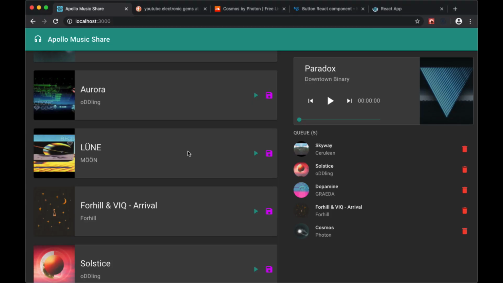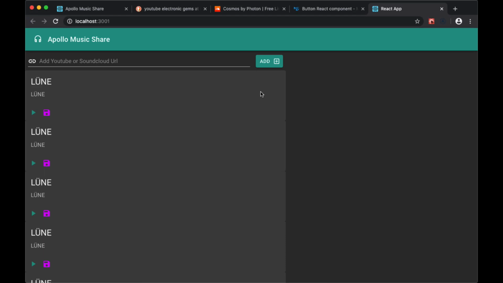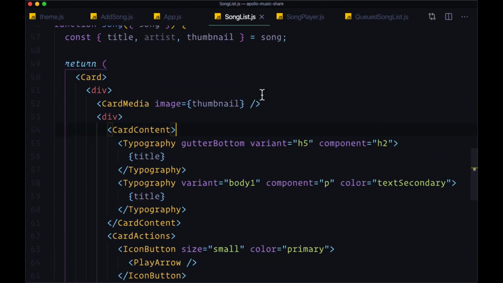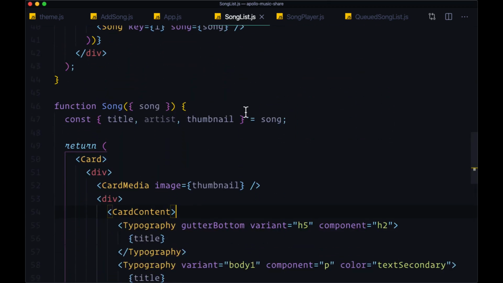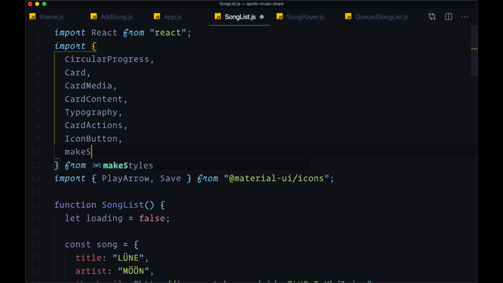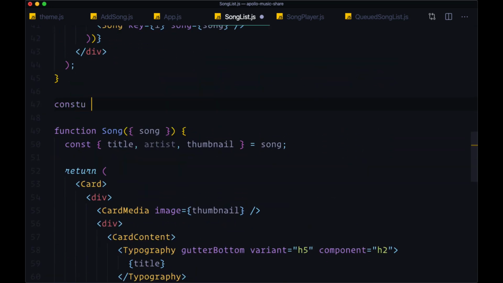So when we save that, we don't have a very good looking list of cards yet. We just need to format this. So again, we will make styles, and above the song component, make our use styles hook, where we'll get our theme.